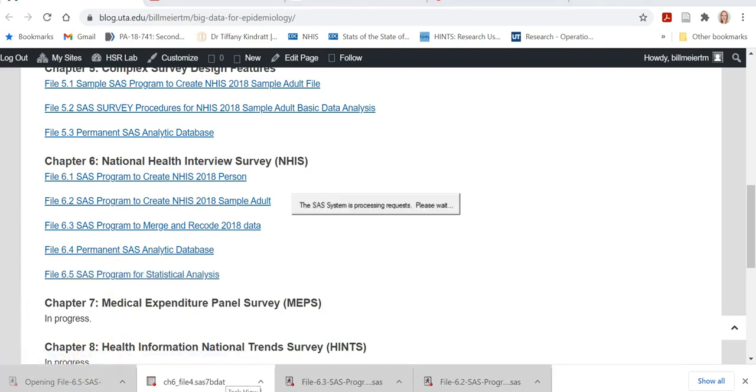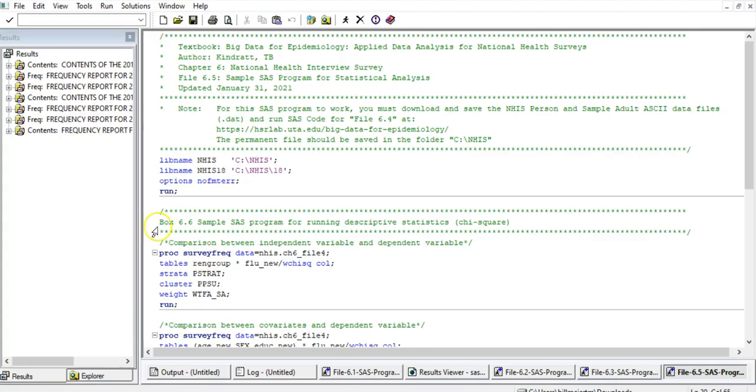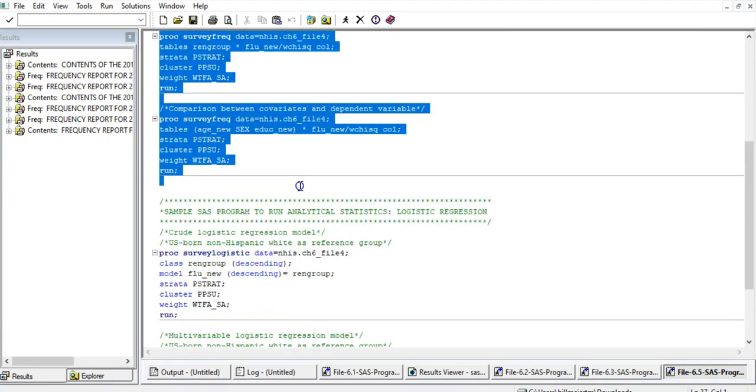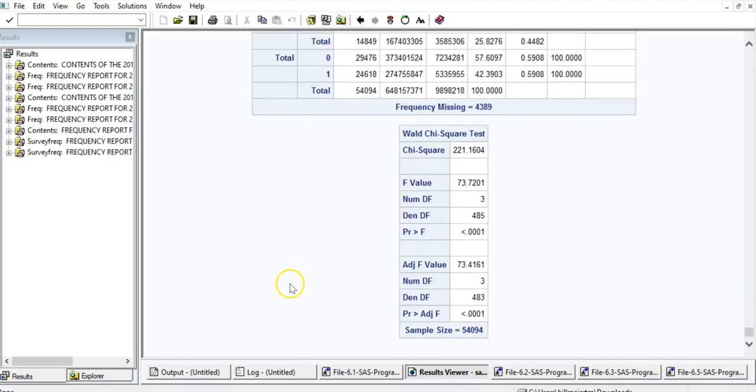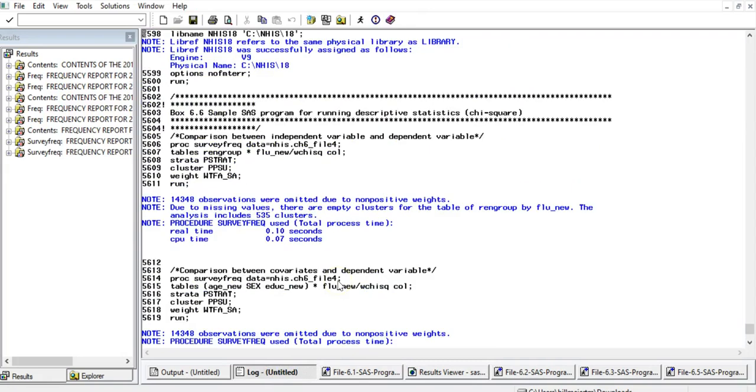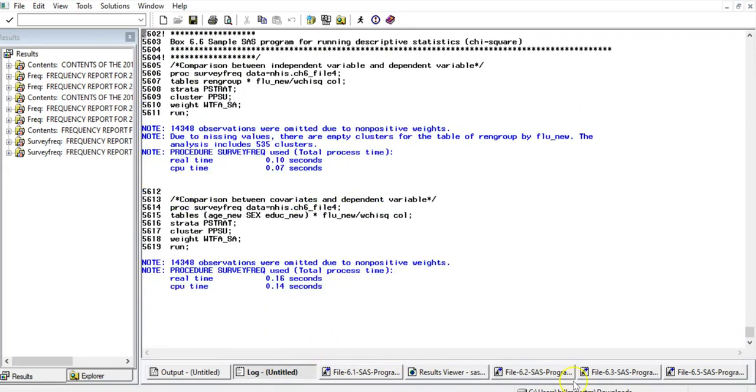So let me open file 6.5. And now I see the code that aligns with section 6.6 for the chi-squareds. I'm going to go ahead and highlight the libname statements since I've opened a new file. And submit. Go to my log. I see everything runs correctly.